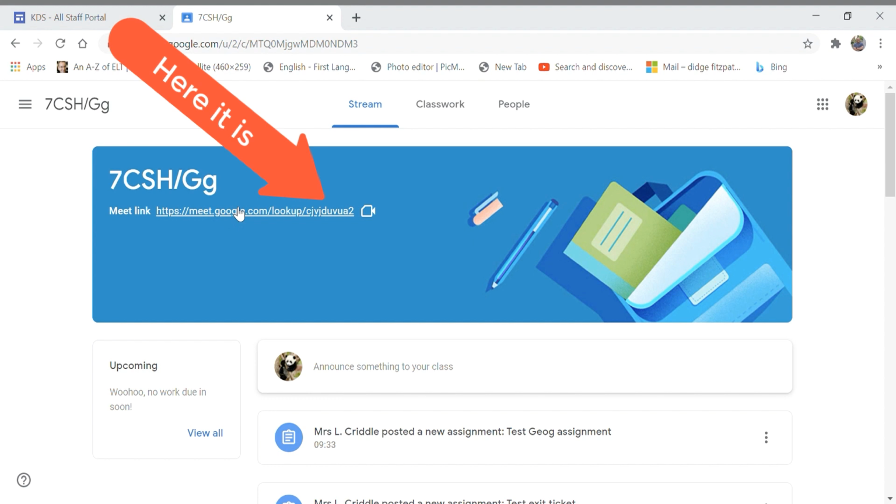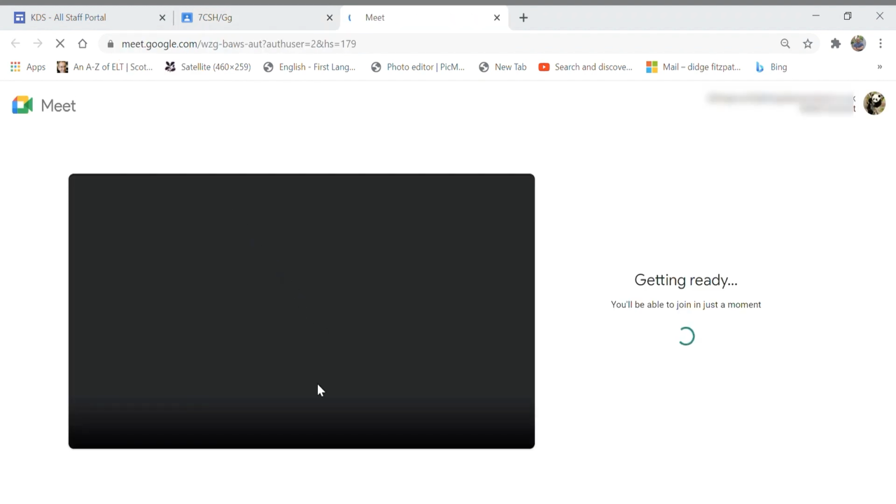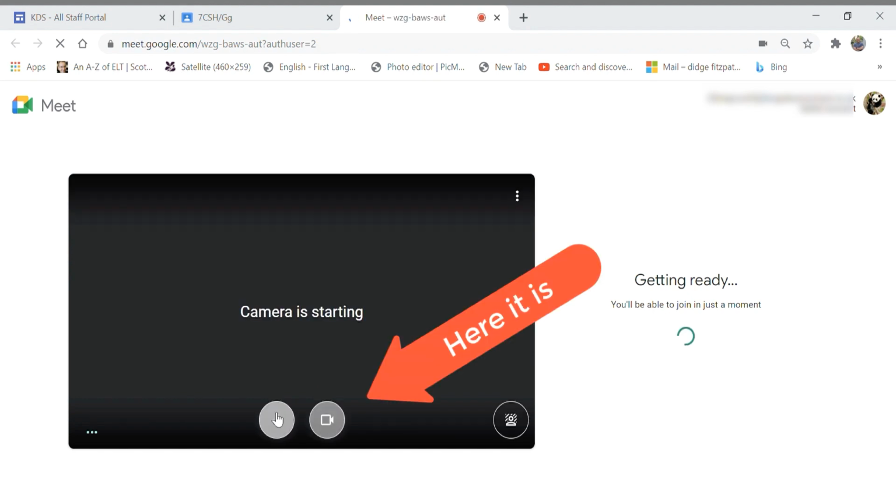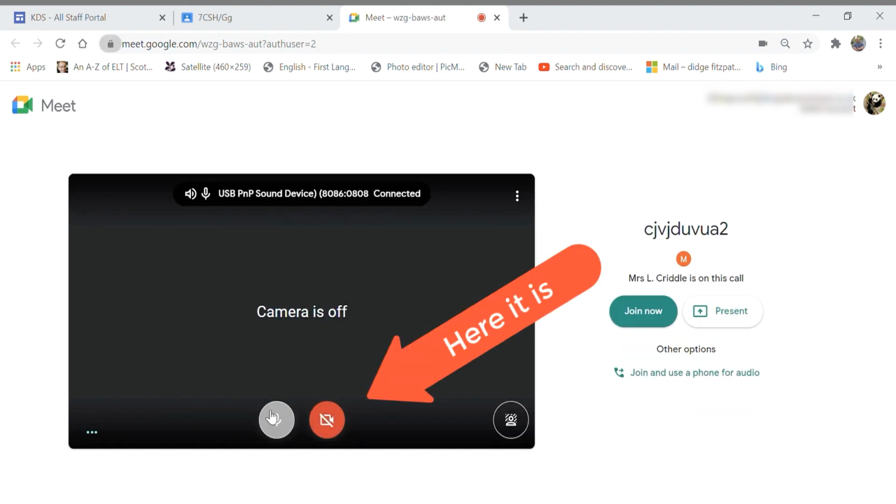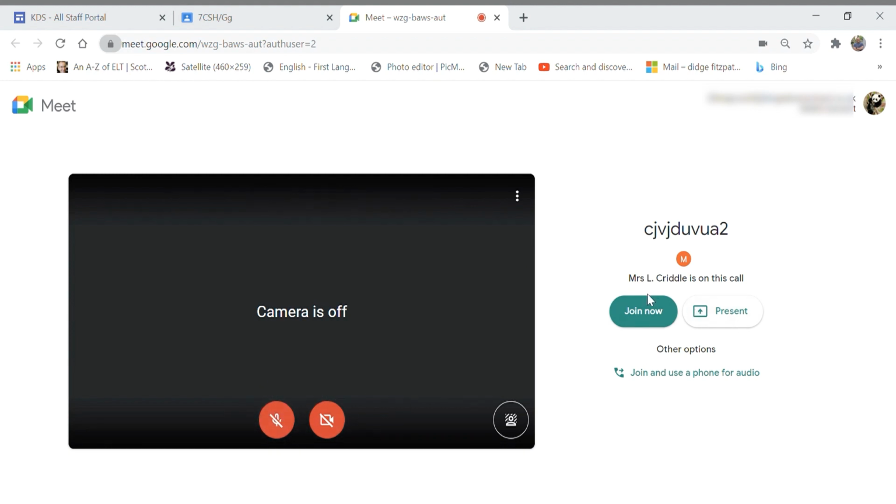Once you see it, you click on the link and it should send you to some place called Google Classroom. But the first thing you need to do before you join the class is turn your camera off and mute yourself. There should be two little buttons at the bottom, and you need to click on them so they're muted.